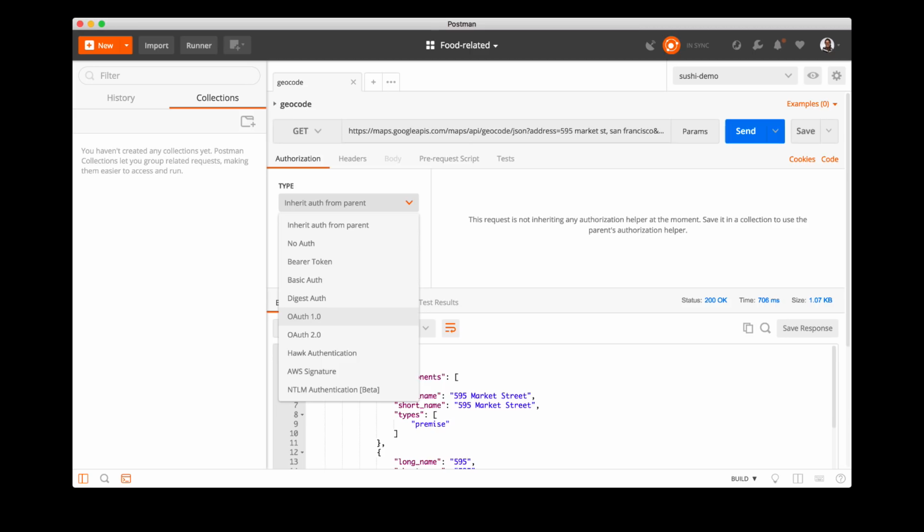Okay, so in part 1, we sent a request with the API key as a query string parameter. That's one way to authorize your API requests, but there's a bunch of other ways to do it too. And Postman has auth helpers to make that process a little bit easier.